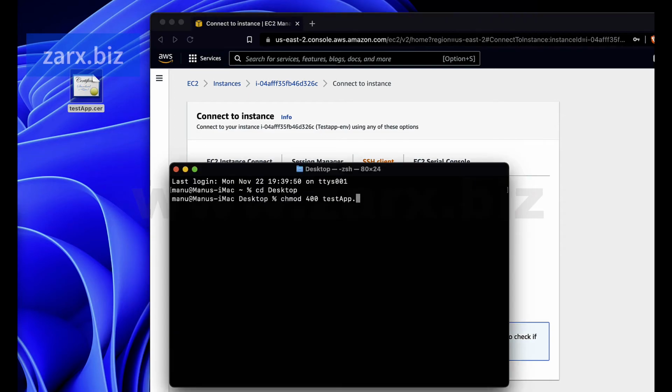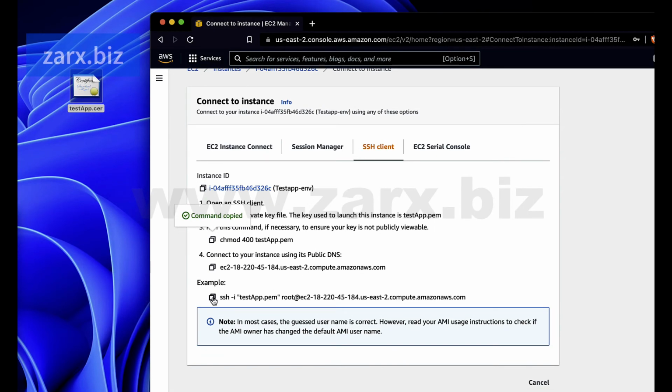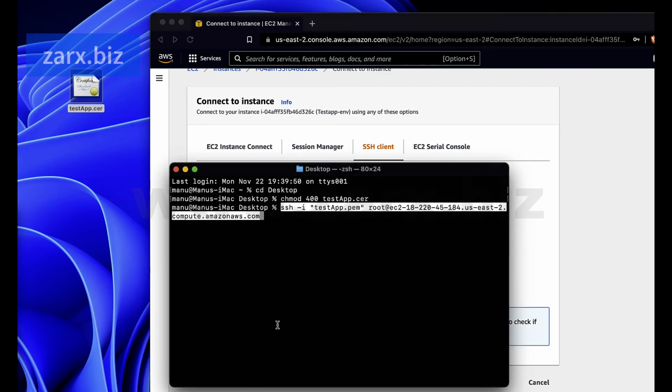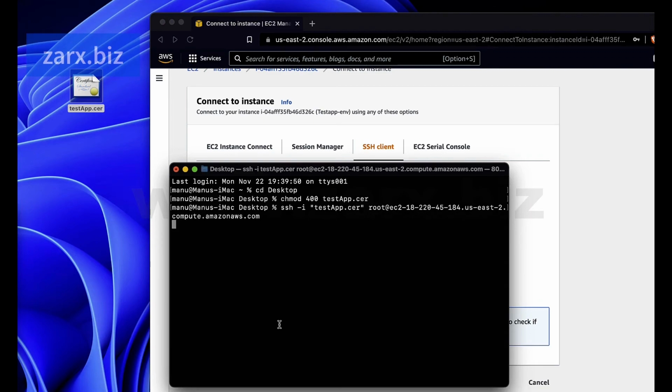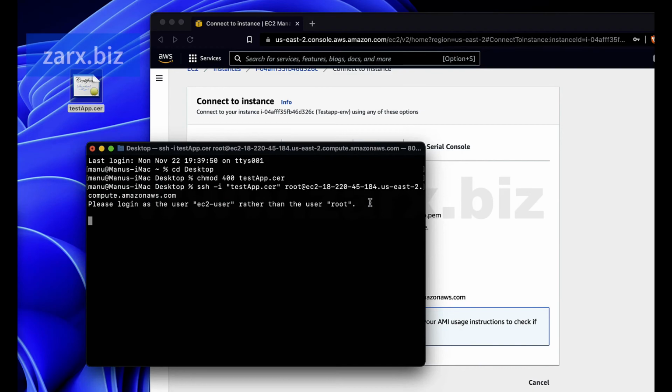change the PEM to CER, as our file is CER there. Now after that, we're going to copy this command and paste it here. In the same way, we need to change PEM to CER. So I'm going to do that. 1, 2, 3. Insert. All right. Now I'm just going to connect.